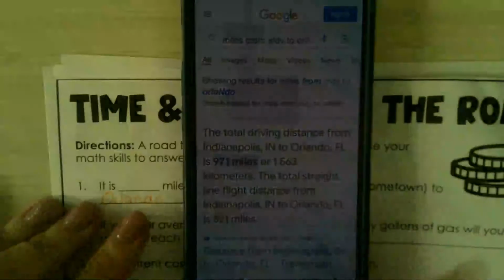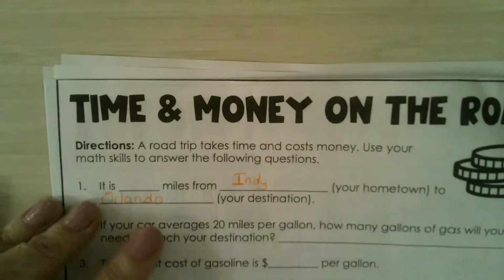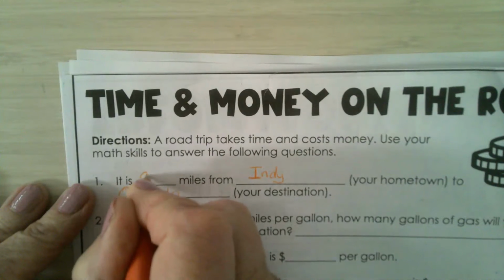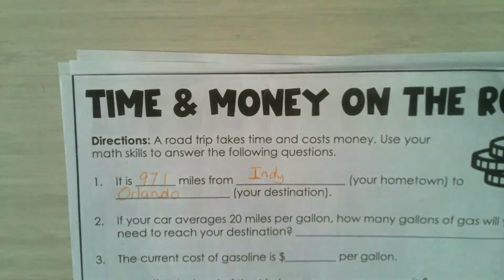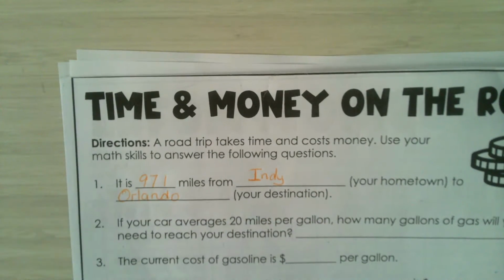All right. So 971 miles. Earlier it said 972 on the one I did before this one. Okay, everyone got that? Do you all have your trip? How far it is to go on your trip? You should type it into your Chromebook.